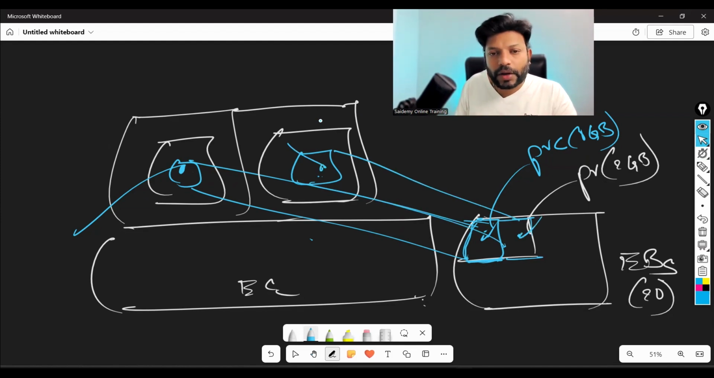Fine. Suppose if you have one more pod, you already reach your PVC, then you create one more PV object. One more PV object. In that, again, you create one more PVC, persistent volume claim. Again, you use it. Okay. Not so difficult. Let me show you.